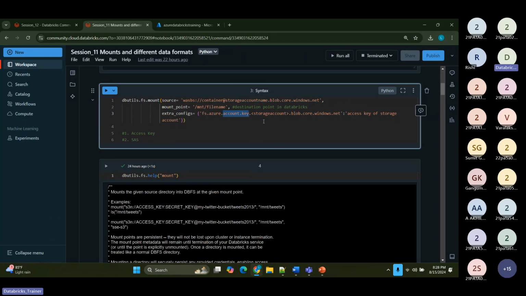Okay, clear everyone? This extra configs is like a dictionary kind of thing. Key and value, both should be there. So this is considered as key and this is considered as value. So every time, be it a SAS token or an access key, this acts as a key only.